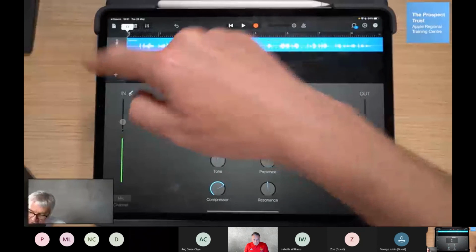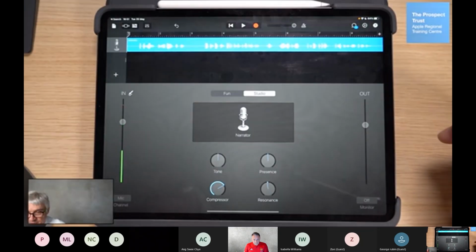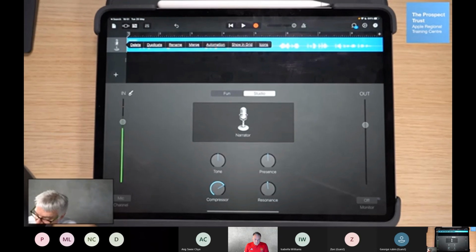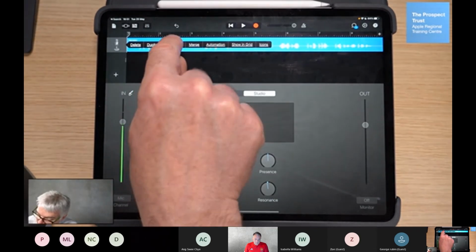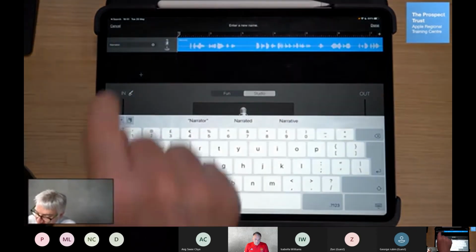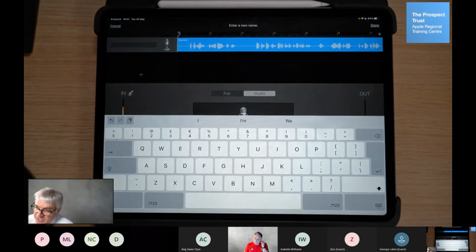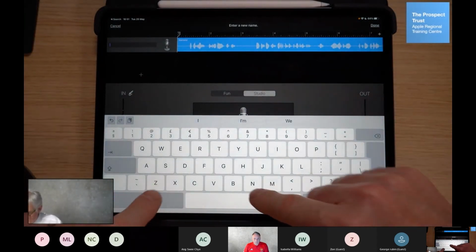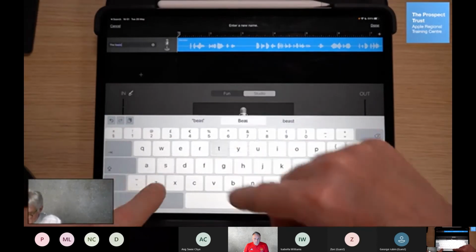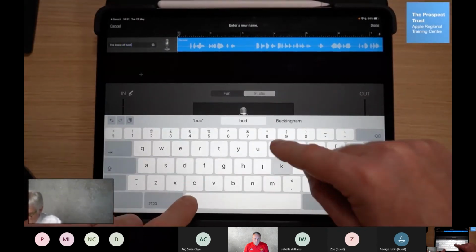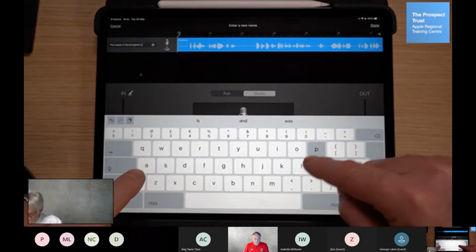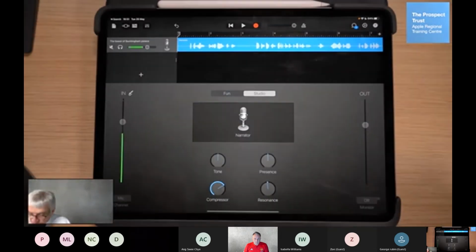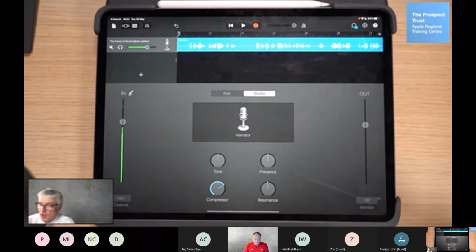And what I'm going to do now is rename this track. So I'm just going to tap on here, and click on where it says rename, and I'm going to press the cross to delete narrator, and I'm going to add on here the Beast of Buckingham Palace. Okay, there we go. That'll do. So that's me got my soundtrack.